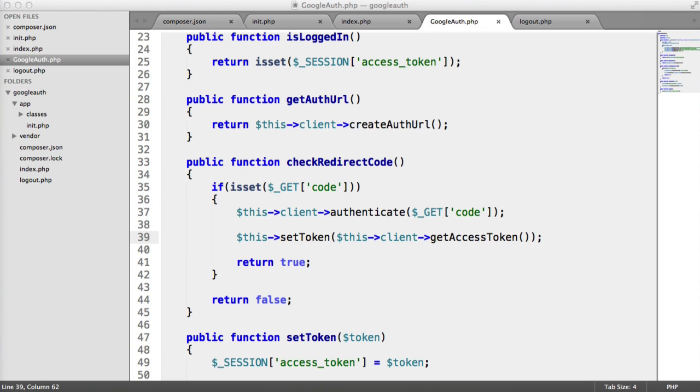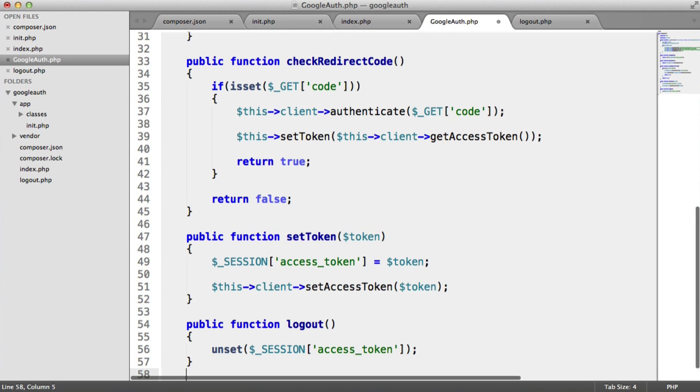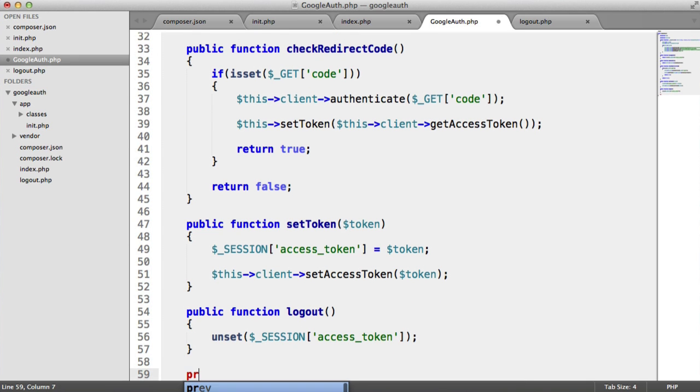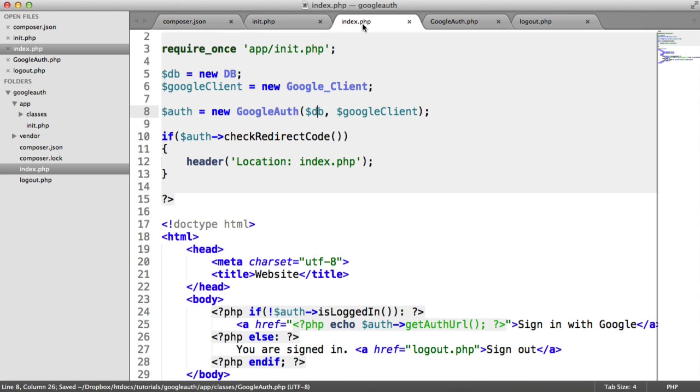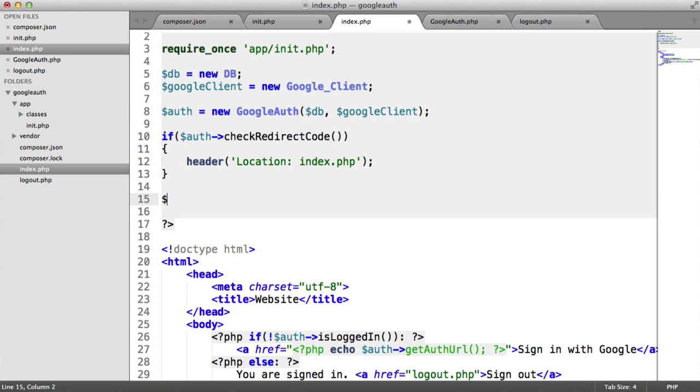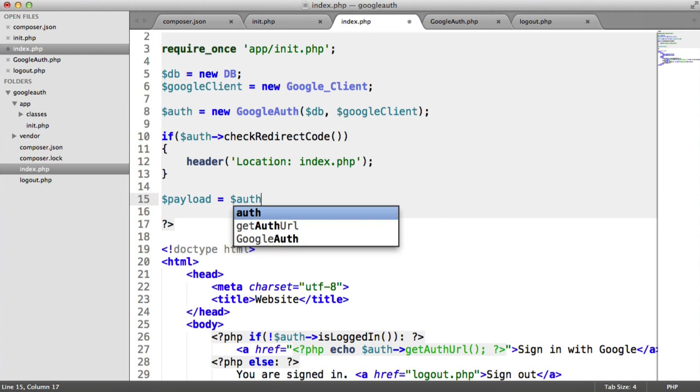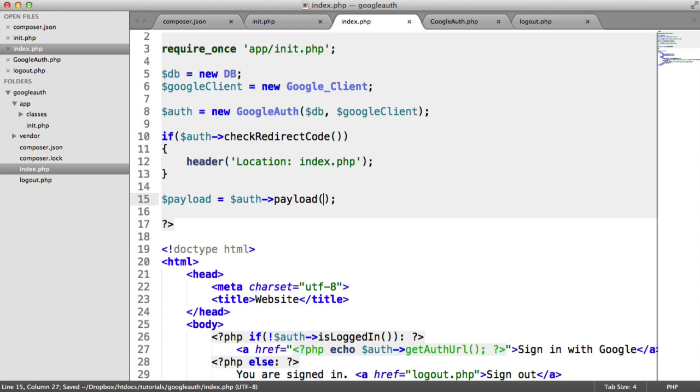Then we can retrieve the payload from this. So let's just check this now. We're going to say this can be protected. Get payload. Okay, so let's examine a few things in here, and we'll run that from here. So payload equals auth payload, get payload.